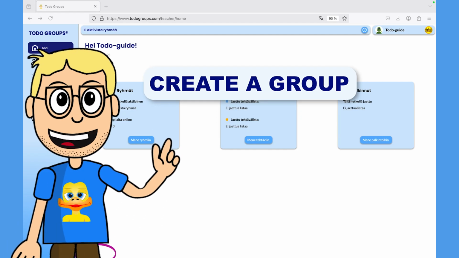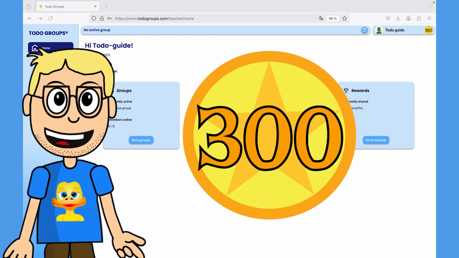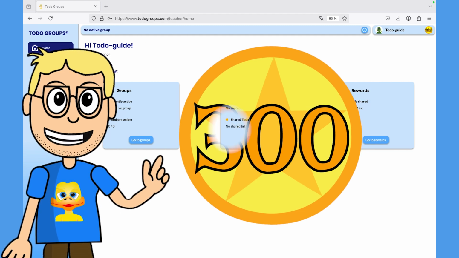Create your group. Welcome to Todo Groups. To kick things off, we're giving you 300 Todocoins, your group's built-in reward currency. Here's how to create your group.